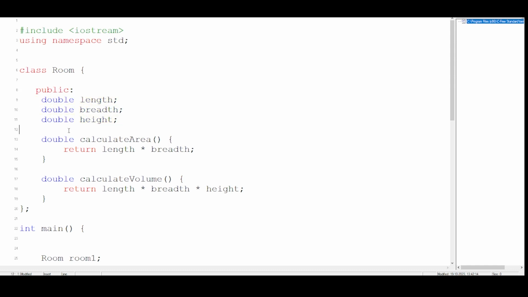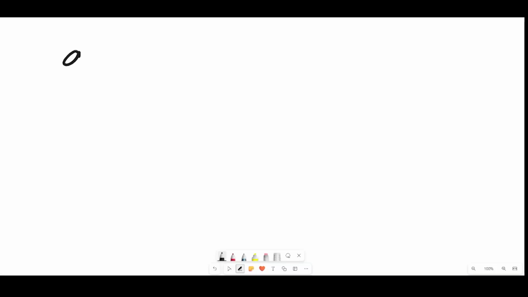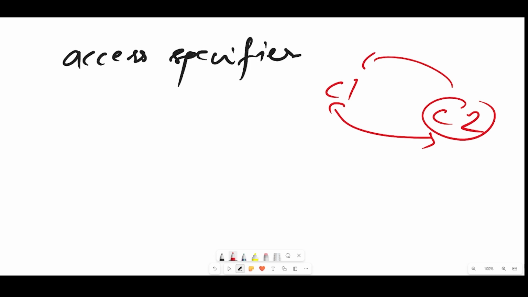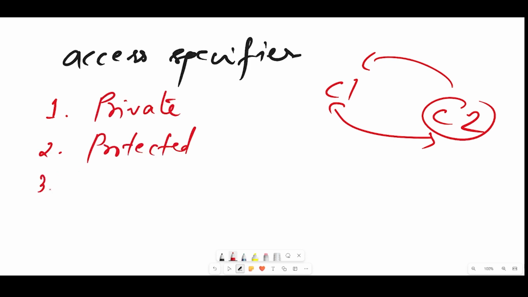So when we do classes, we have 3 access specifiers. What does it mean? For example, if I have a class, and then maybe another class, class 2, and this class wants something from the other class, then it should access it. How can it access? There are 3 things present in one class: we have private members, we have protected members, and we have public members.